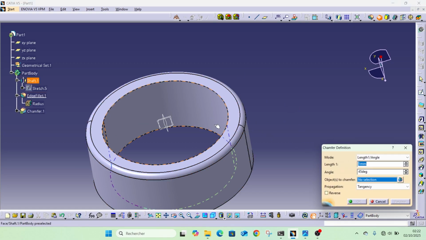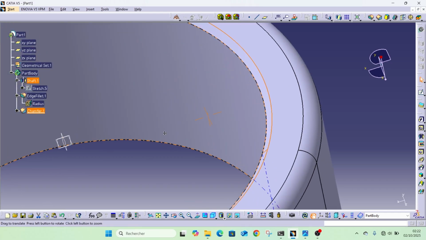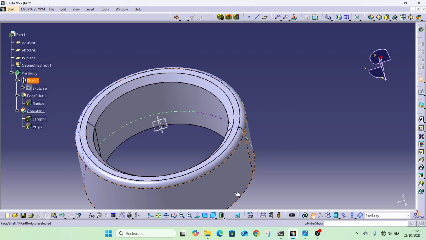Let's create a chamfer here. Let's put a length of 10 millimeters, an angle of 45 degrees, and our object is here. So let's click on OK. So we have a chamfer here. Let's put a bigger chamfer. Put 13. So this is our chamfer.